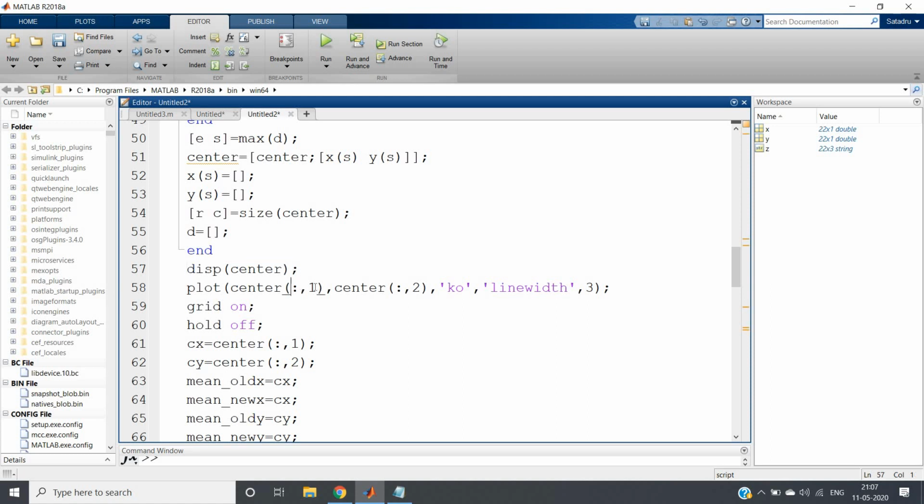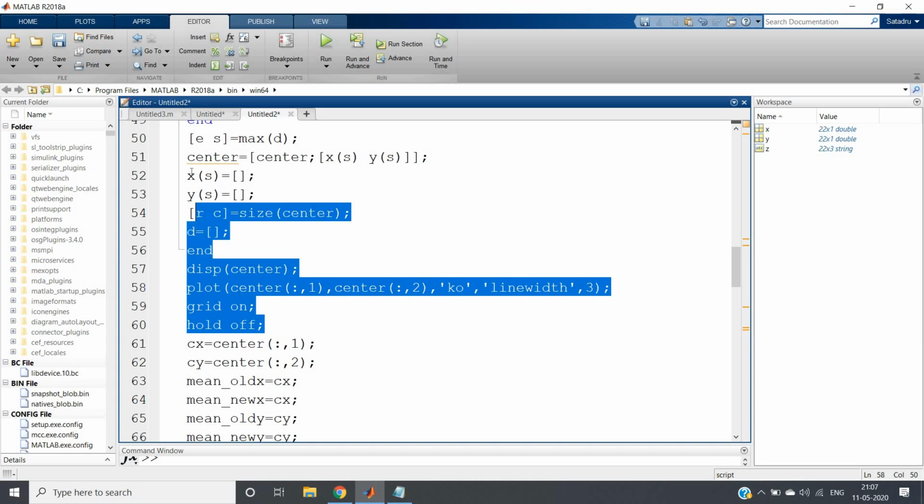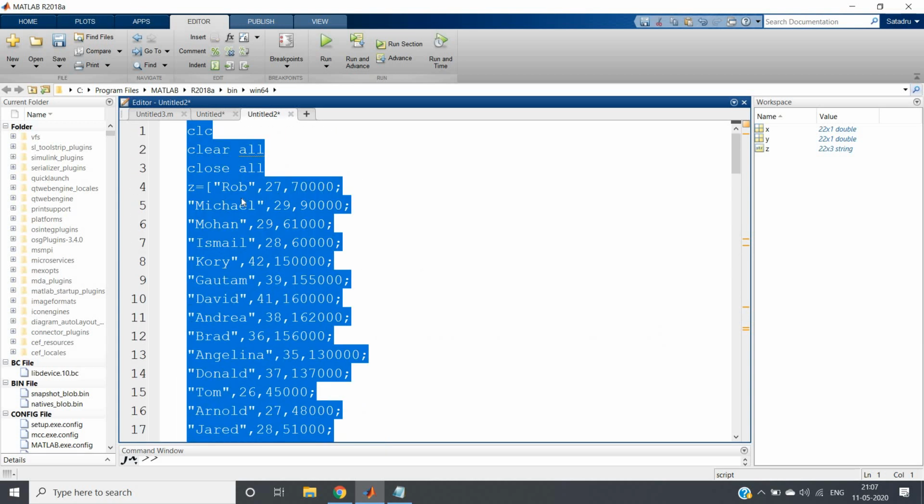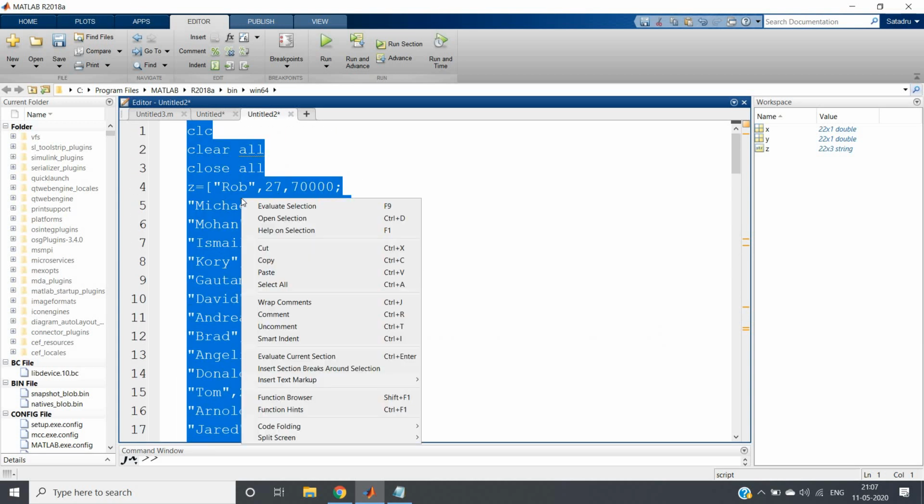Then plot center(:,1), center(:,2), 'ko', that is black color with a circle, line width 3. So this will give us the center points. Let me just run up to this. This is nothing but the k-means++ part.